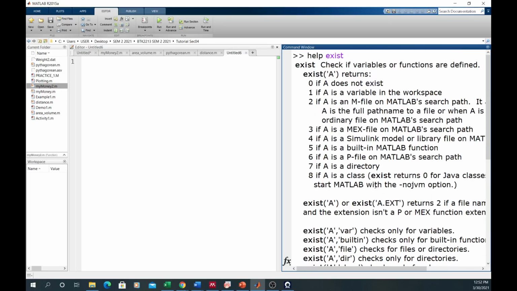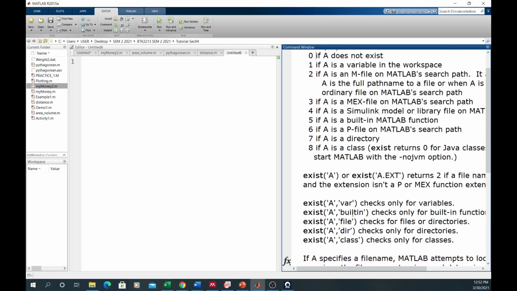Then you can check. This is how you check if variables or functions are defined. For example, you type in exist and then inside it whatever file name. It returns 0 if A does not exist, and so on for the other values; it just tells you the meaning.